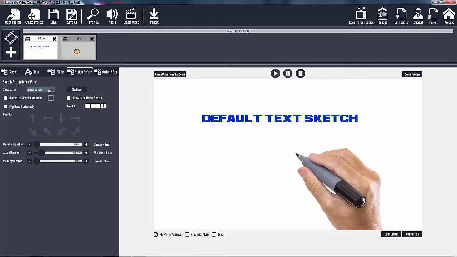But I do need to let you know how this operation works. So sketch by hand, what's happening is there's no delay before the action starts. This action is going to take 75 frames or 3.1 seconds for it to draw or sketch this text across the screen. You can set a pause after action. So if you had 2 lines of text, you can have this line come out, have it delay a little bit before it draws the next line, if that's what you wanted to do. Or if you wanted to delay the action before the next action, which is drawing this clock. Okay, you have that delay possibility in the before.